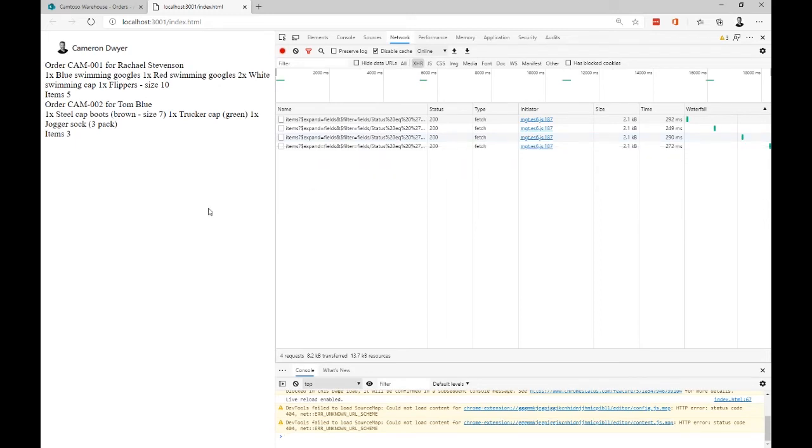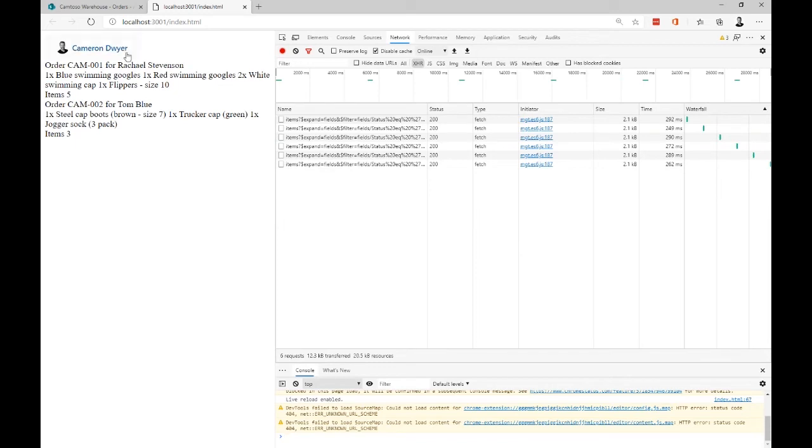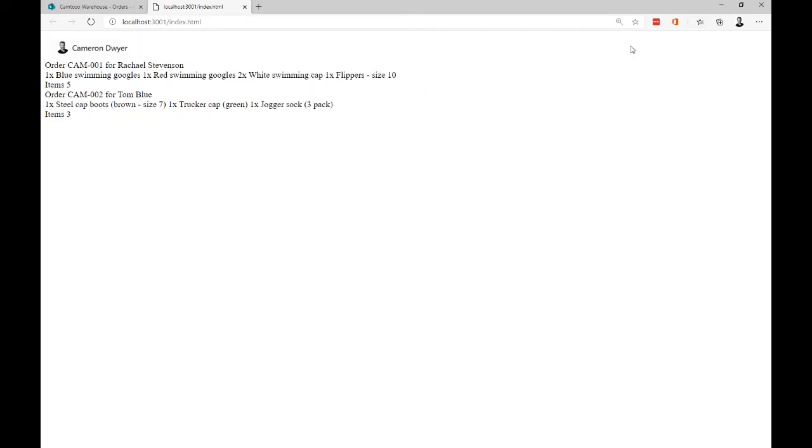Every 5 seconds, you'll see that a new request goes out. So that's that polling kicking in. And it's going to keep doing this every 5 seconds. And it will re-render this if the values have changed since the last time it polled. So it looks like that's all working for us, which is fantastic.